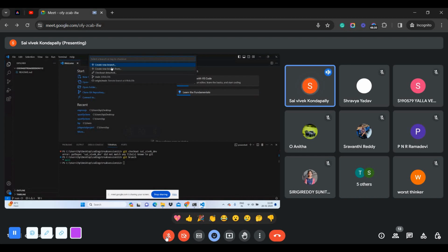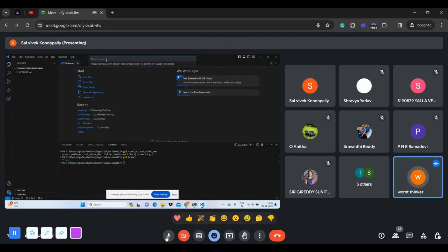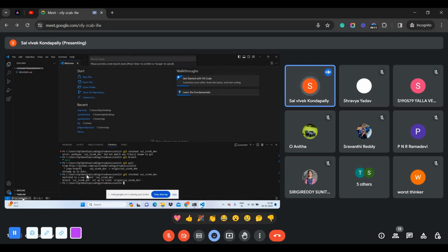Now what you can do is you can create a new branch from here as well. Vivek, we need to pull from the main to get all the branches. Yes, we need to fetch. Okay, it's already up to date. So what it does is, now I got the new branch from Sai_Vivek_dev. Now I'll go with git checkout Sai_Vivek_dev. Now I move to Sai_Vivek_dev.